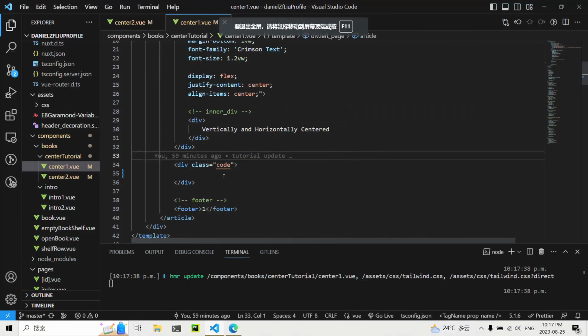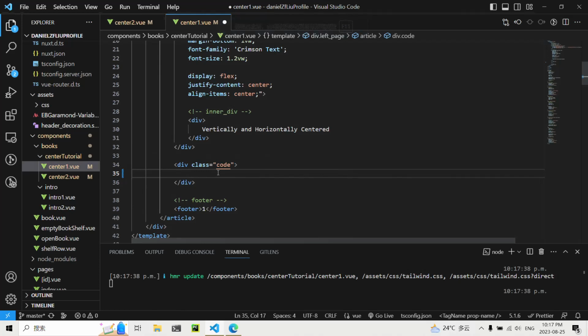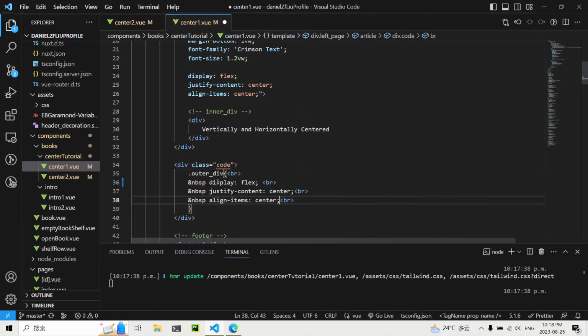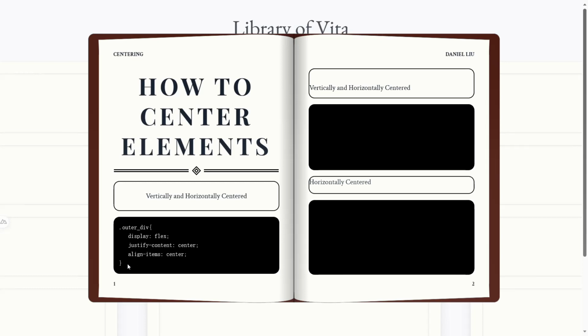Now write the code here. Now you can see we have it in the code block too for you to see more clearly. This is the flex method. Let's move on to the absolute method.